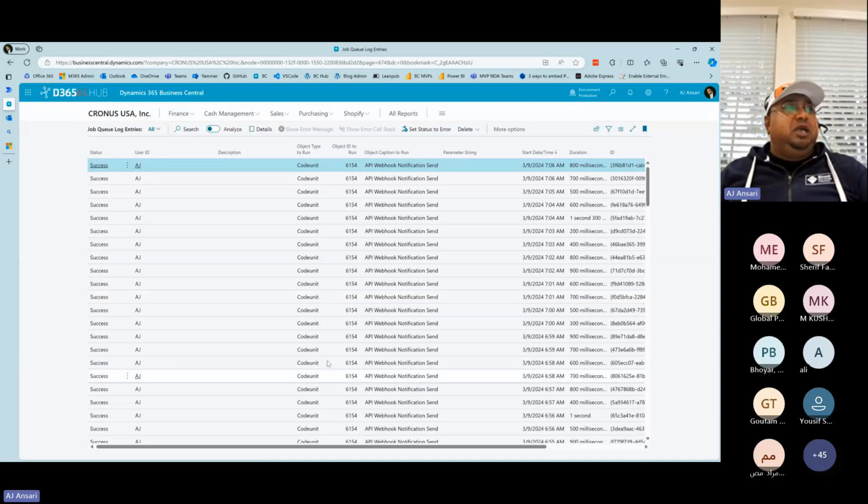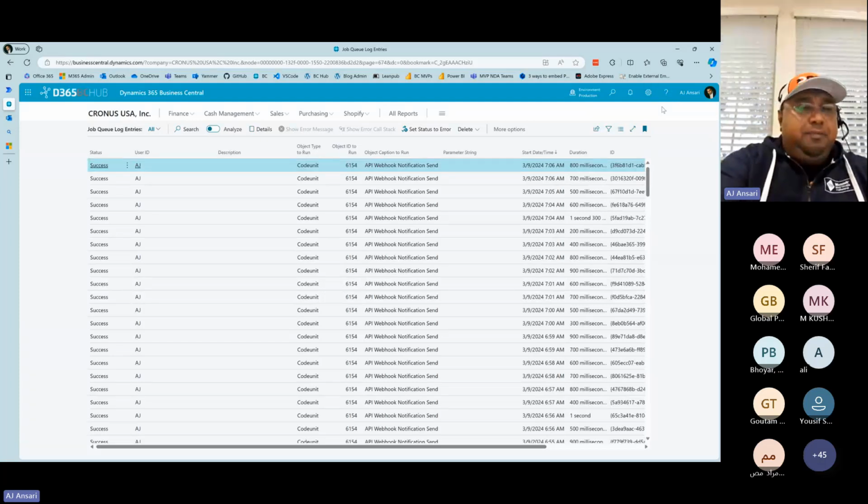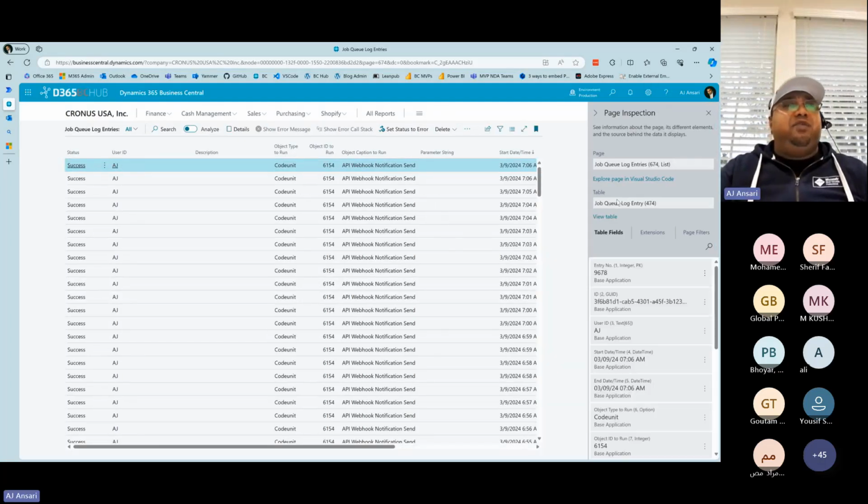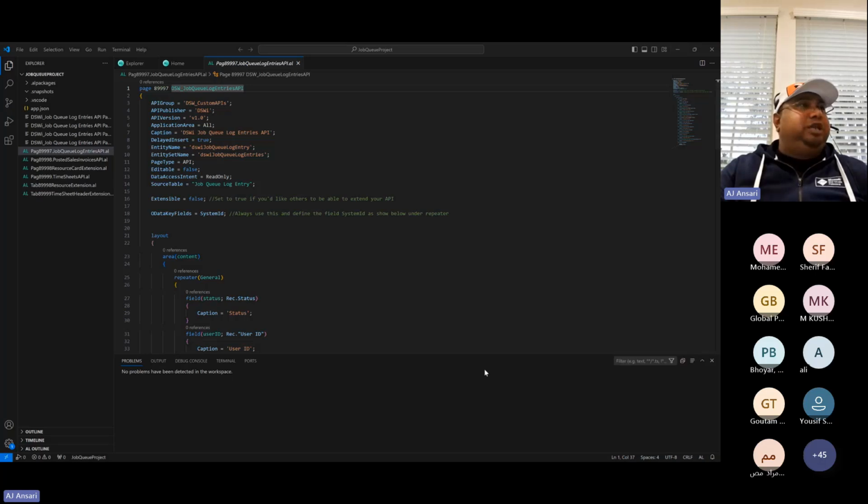This shows all the successes and all the failures that are happening with all the automations within Business Central, and I actually needed the table identifier for that. The job queue log entry is the name of the table, and that's table ID 474. So with that information, now when I go up here, what I did is I created an API page. And now this has been pre-created, this is fully done.